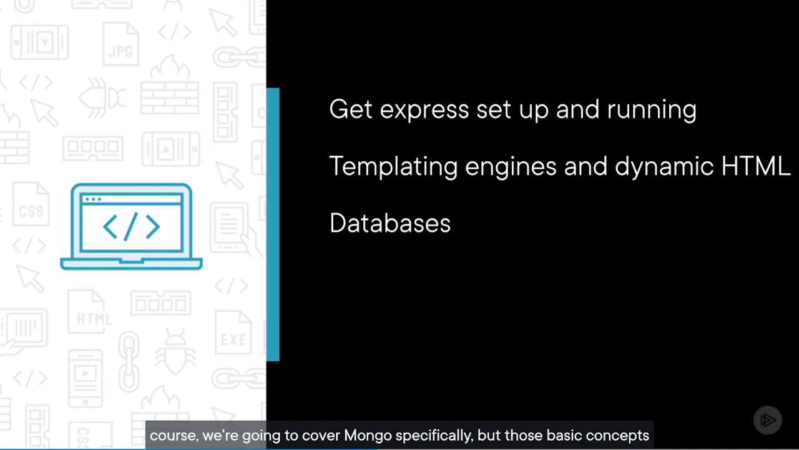Now, in this course, we're going to cover Mongo specifically, but those basic concepts around how we connect to Mongo and the async await methods that we're going to use through that will apply to a lot of other databases too, so understanding those concepts will get you pretty far.